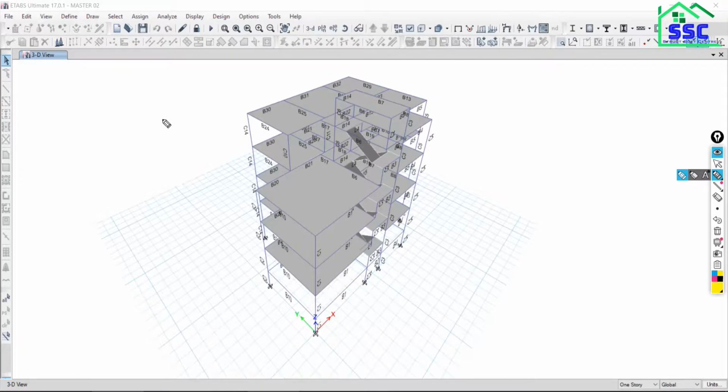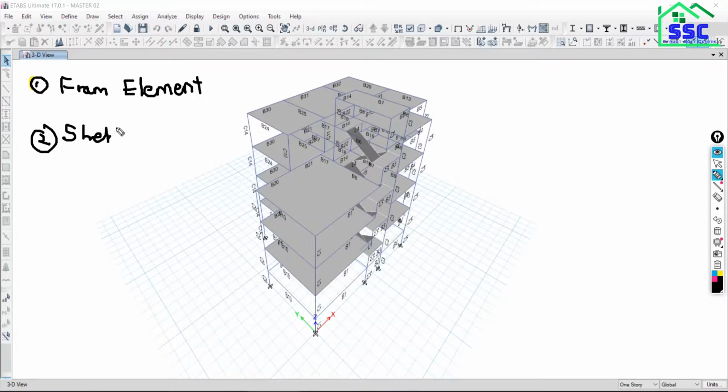There are two types of elements in the ETABS software. The first one is the frame element, and the second one is the shell element. ETABS will consider two types of elements, named frame element and shell element.